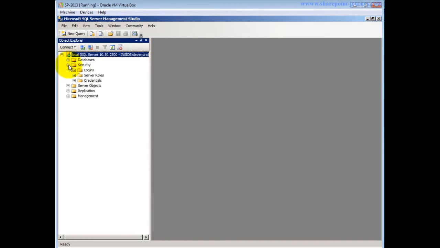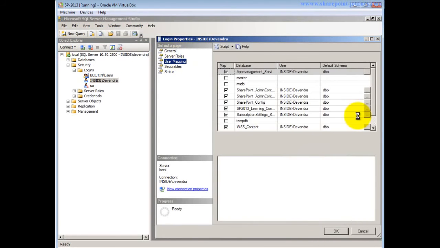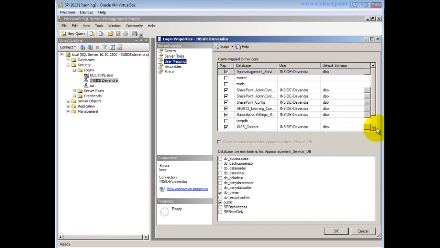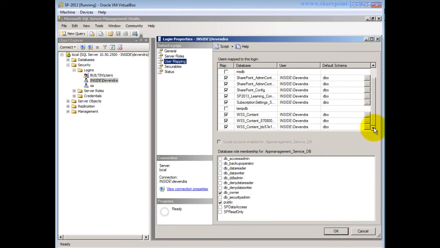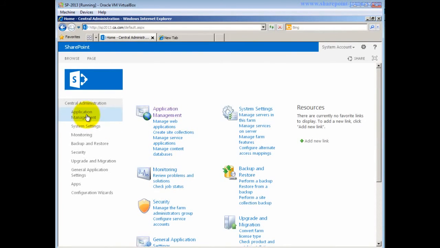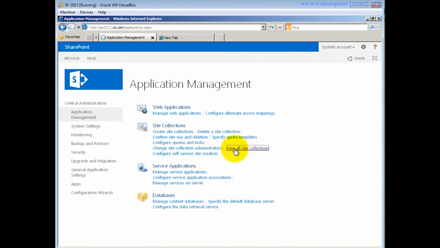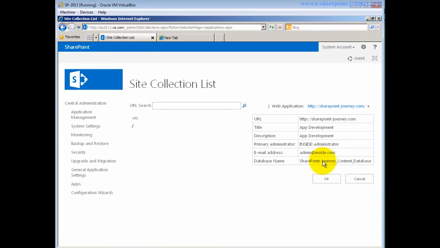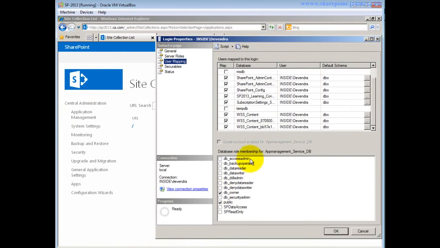and if I go to the security section, logins, user mappings, you might have seen from the central admin that the content database for that particular site is SharePoint journey underscore content database. This is what I was talking about. Go to application management, view all site collections. This is the content database, but for the Devendra credential I'm unable to see it. That means this user doesn't have any access to deploy onto that particular site.